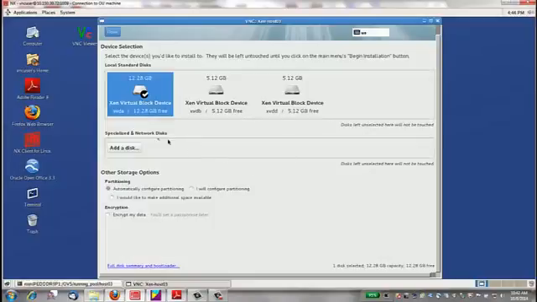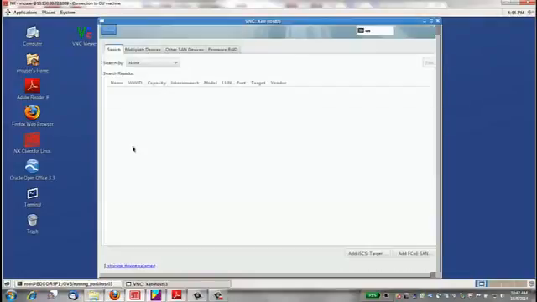Under specialized and network disk, you have an option to add a disk, and under here it will display multipath devices, SAN devices, firmware RAID, and so forth. You can search. This window has 4 tabs.